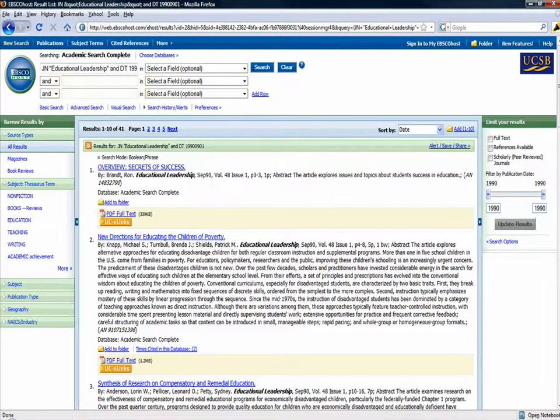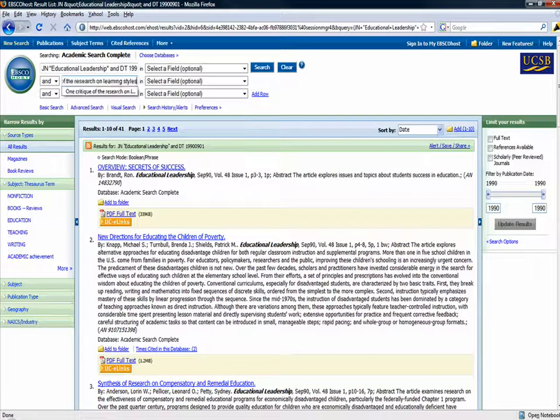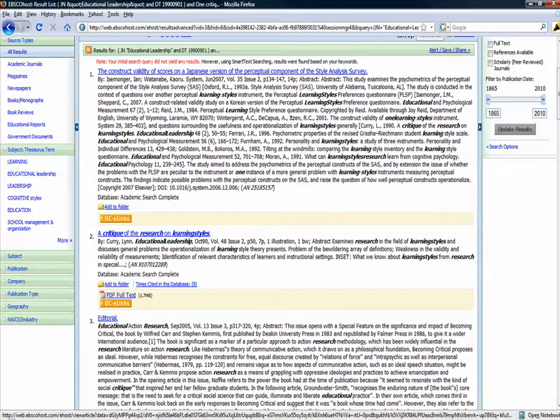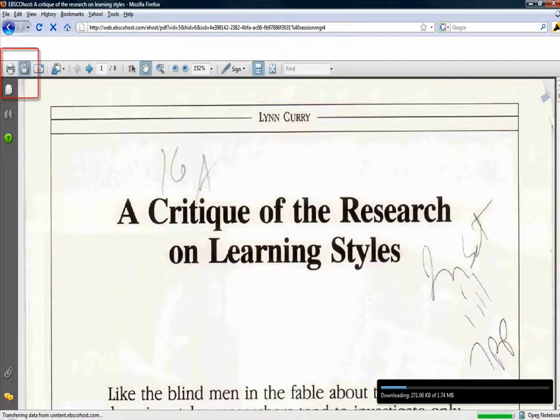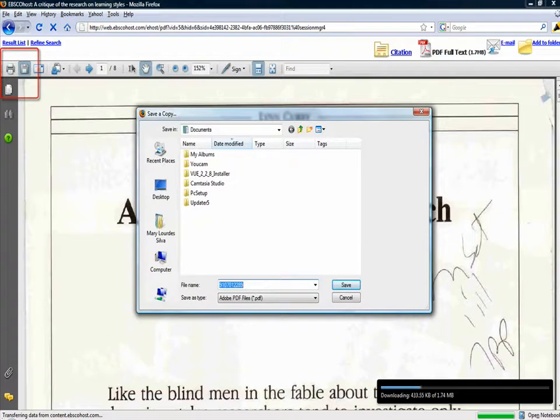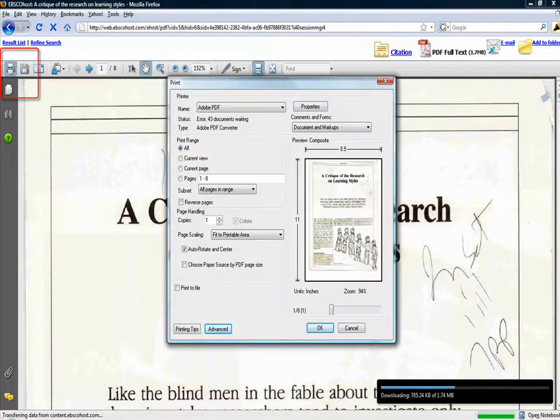Again, I'm going to go back to my article to copy and paste it. If you want to avoid going back and forth, you can simply copy and paste the whole citation onto a document or simply write it down. Paste it into the search box up here, then hit return. And there we go, a critique of the research. There's my article. What you want to do is click on PDF full text, and you click on the save button here, and you could save it onto your desktop, to your thumb drive, or you can simply print the article by clicking on the print icon.